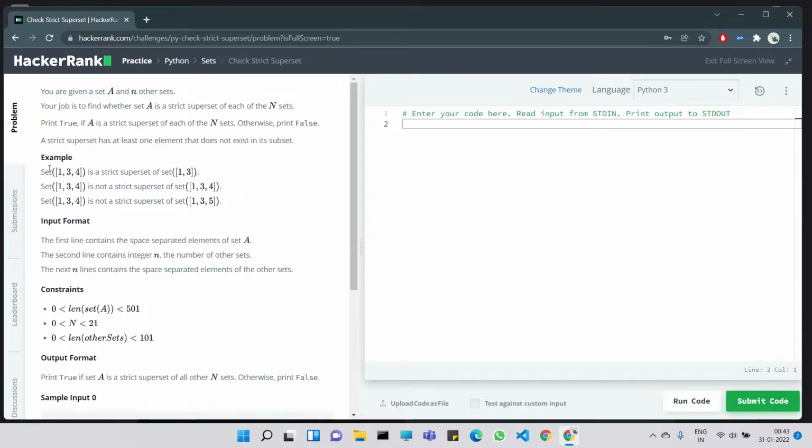So let's look at the example. Set 1, 3, 4 is a strict superset of set 1, 3. So 1, 3 is present over here. Here is an extra element too. So it's a strict superset.